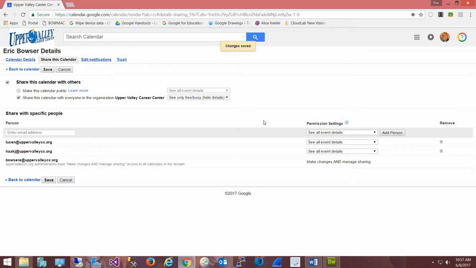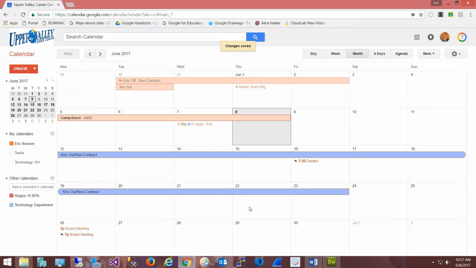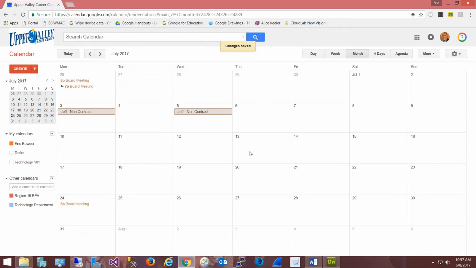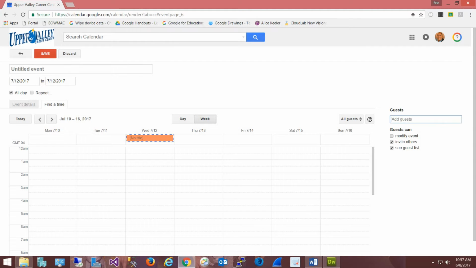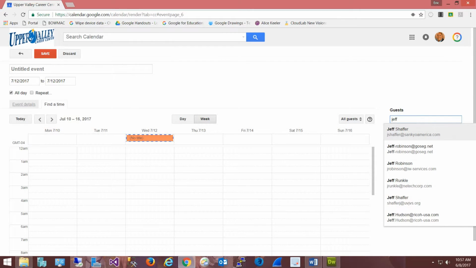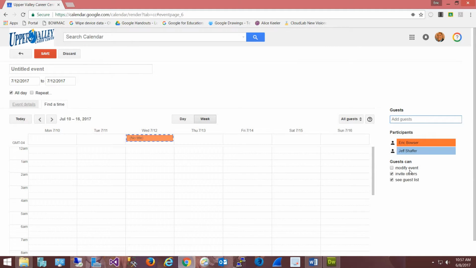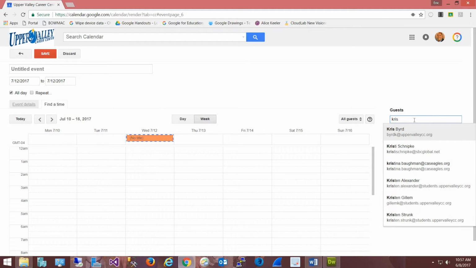However, I know that some of you have gone in and taken these check boxes out. You might want to put them back in once I show you the rationale for having that as the default setting. So I'm going to go in here, and I'm going to just create a calendar event for July 12th. So if I do the find a time, here's where I can start adding guests.